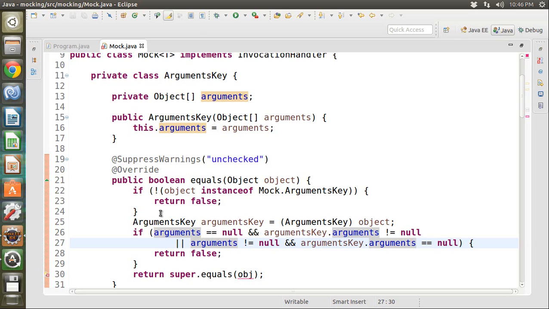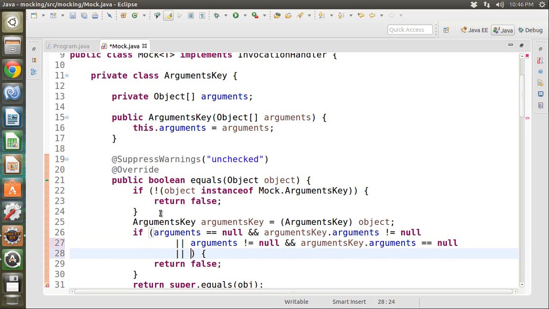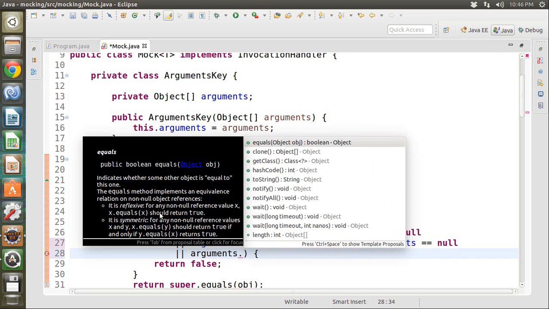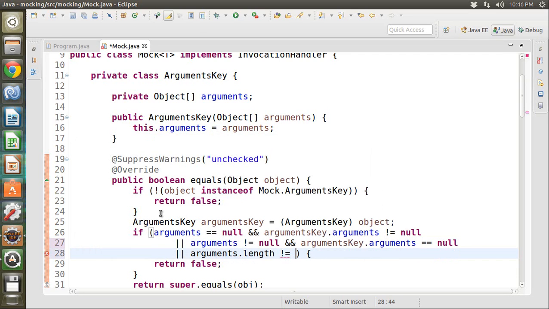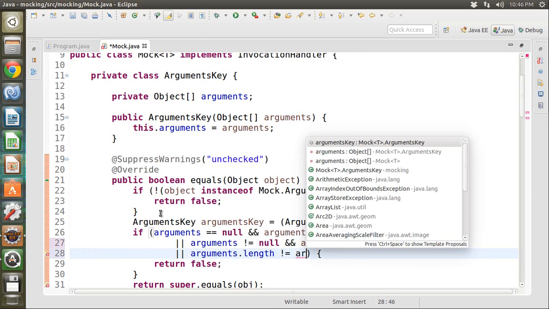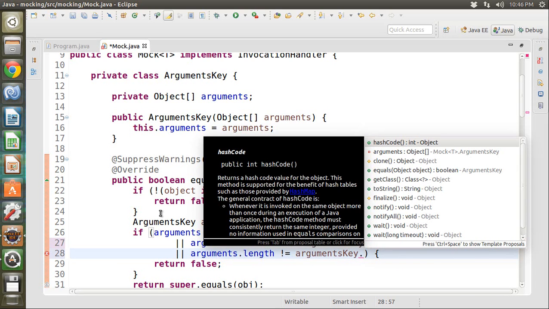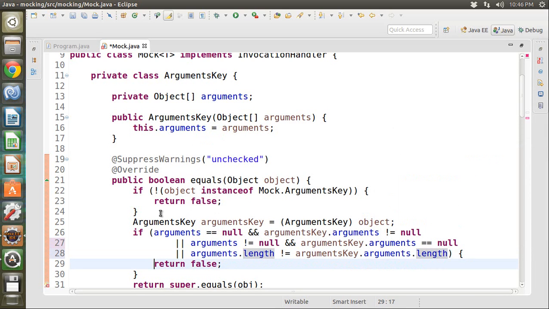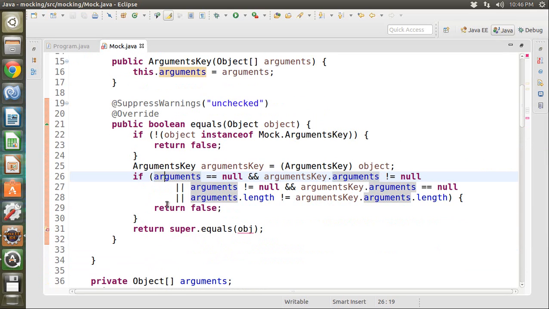But still, it is possible that I have different arguments. So my arguments dot length is different than the arguments key which I'm comparing with dot arguments dot length. So in either case, either I have null arguments but the target doesn't have, or I have non-null arguments but the target does have null arguments, or the length of the arguments are different, then I will return false.